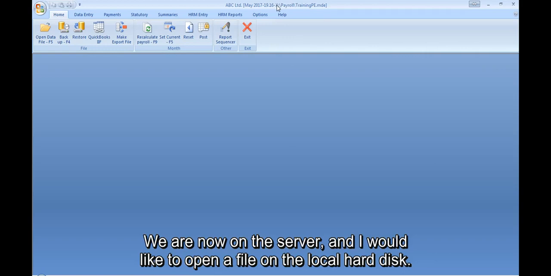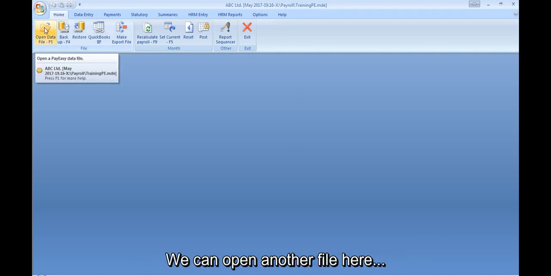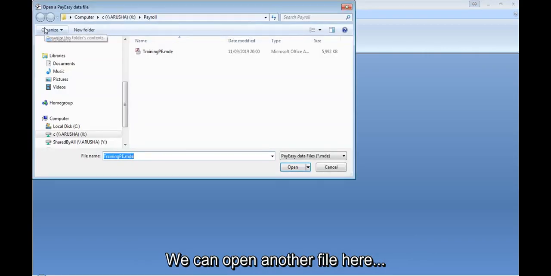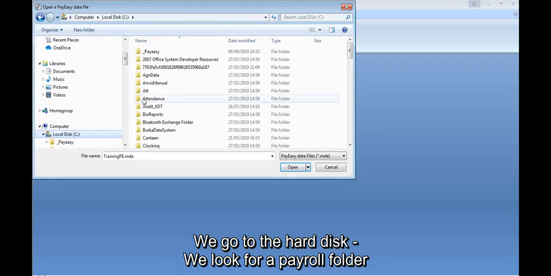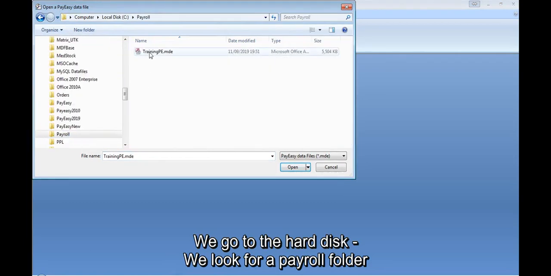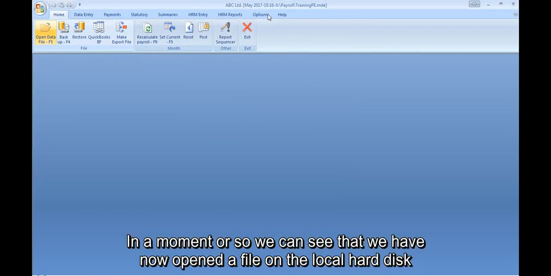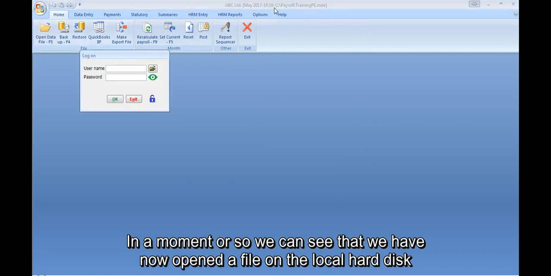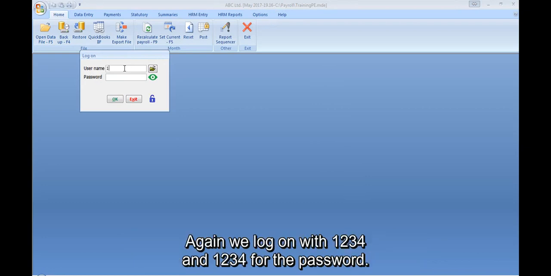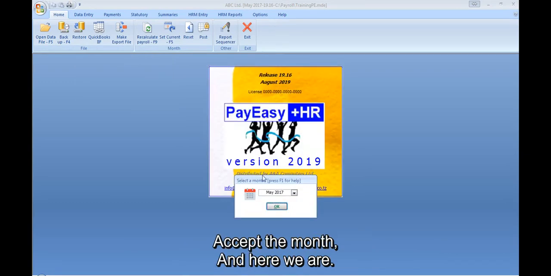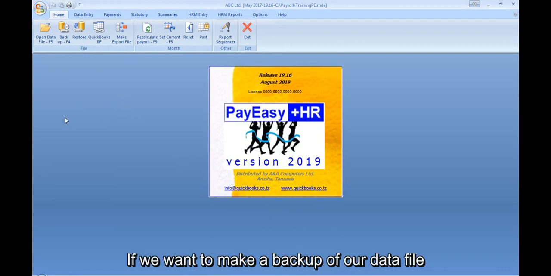If I would like to open a file on the local hard disk, we can open another data file here. We go to the hard disk, we look for a payroll folder, and we open this file. And within a moment or so we can see that we have now opened a file on the local hard disk. Again, we log on with 1234 and 1234 for the password. Accept the month, and here we are.